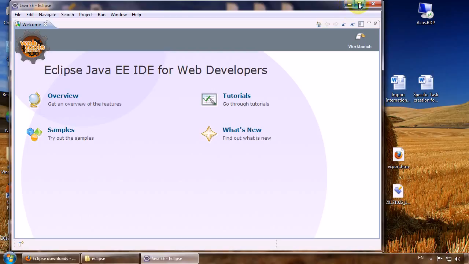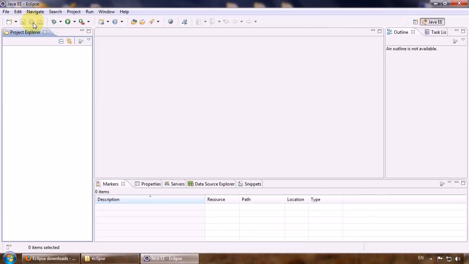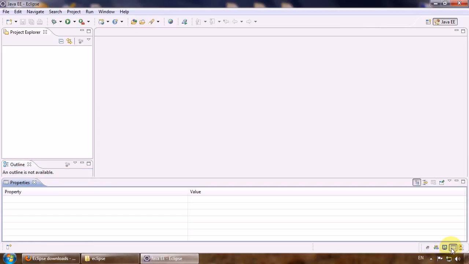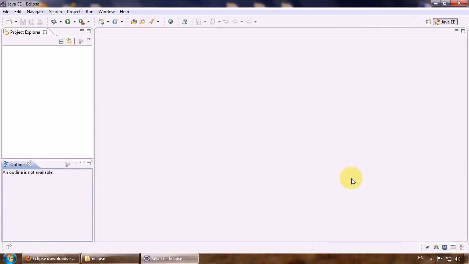Our Eclipse has been started, and as always needs just a little modification and organization. I just have made a pause to organize my Eclipse the way I like. That's a little moving outline here. Here's the different views, servers, consoles, properties and markers. So you organize it the way you like.